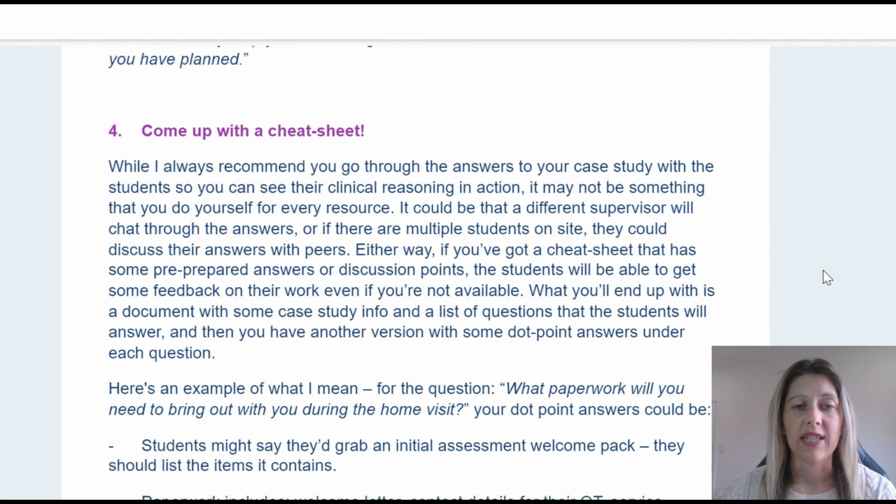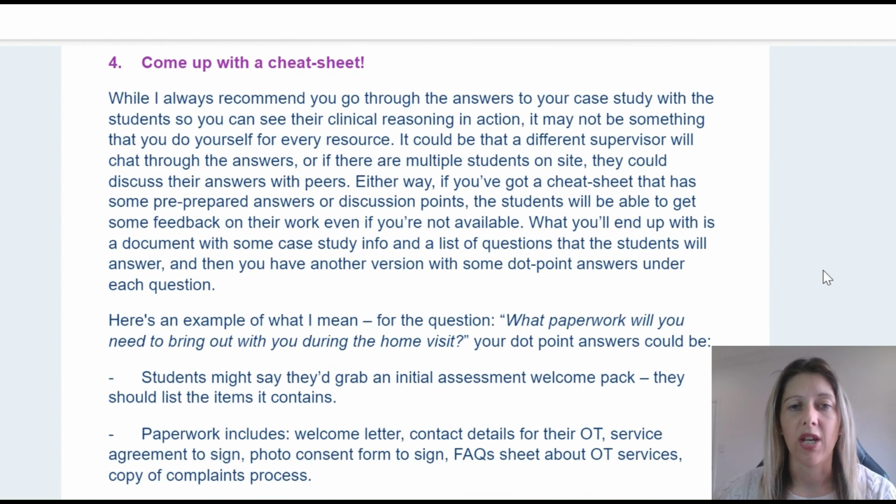Okay, we'll keep going to step number 4, which is to come up with a cheat sheet. While I always recommend you go through the answers to your case study with the student so you can see their clinical reasoning in action, it may not be something that you can do yourself for every resource. It could be that a different supervisor will chat through the answers, or if there are multiple students on site, they could even discuss their answers with peers. Either way, if you've got a cheat sheet that has some pre-prepared answers or discussion points, the students will be able to get some feedback on their work, even if you're not available.